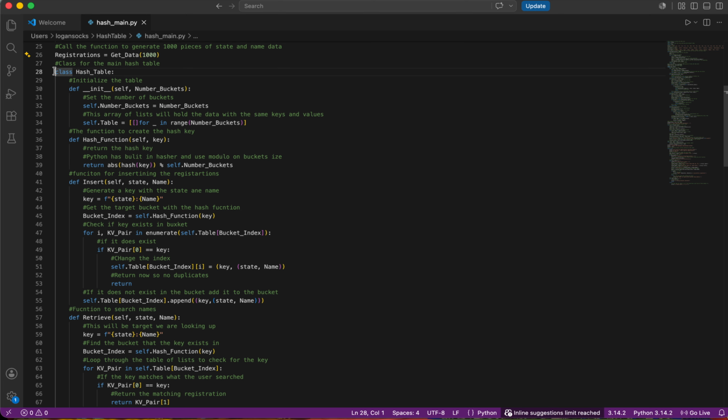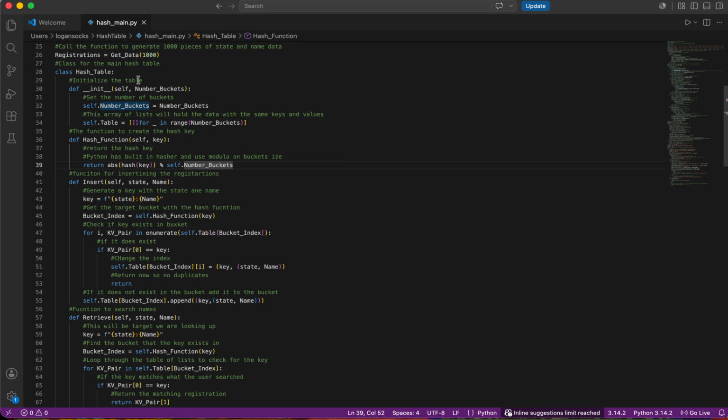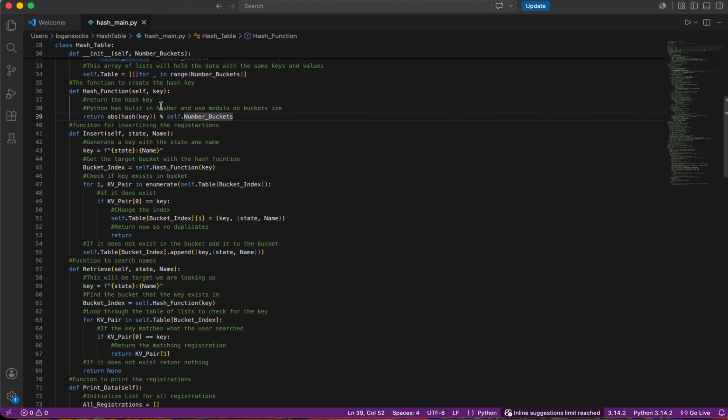And then this is our hash table class. It runs all the way down pretty much. First we get the table, set the number of buckets, and then this is for the data pieces, like AZ Ava Morgan, if there were 2 AZ Ava Morgans. So this will create lists for them to hold. This function creates the hash key. Python uses this abs built-in to do it on its own, and then we modded by the bucket size.